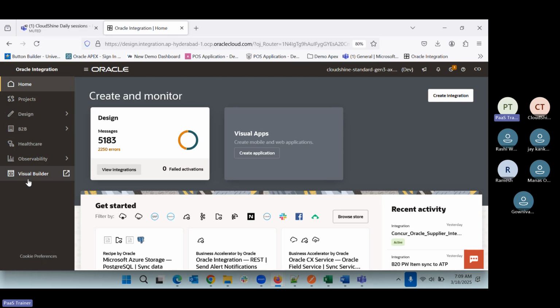Then Visual Builder. When you need some UI, when you need to develop some front end, that is when Visual Builder will be required. Now with the front end, can we use it only in Oracle? No. If you want to develop your own website or anything, you can develop it with the help of Visual Builder.